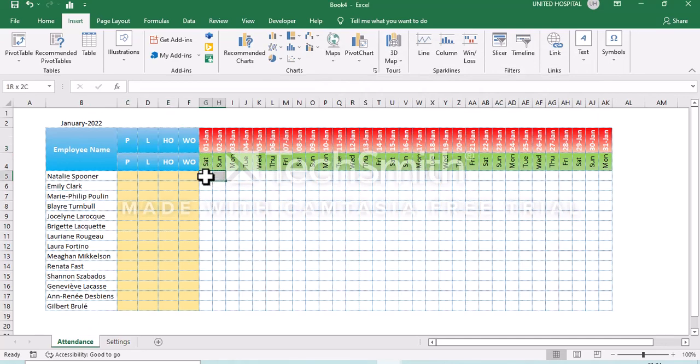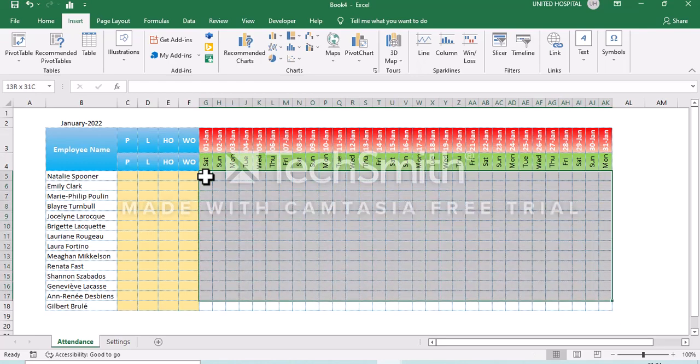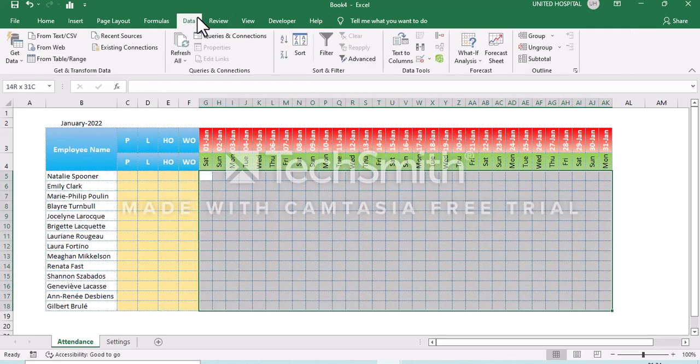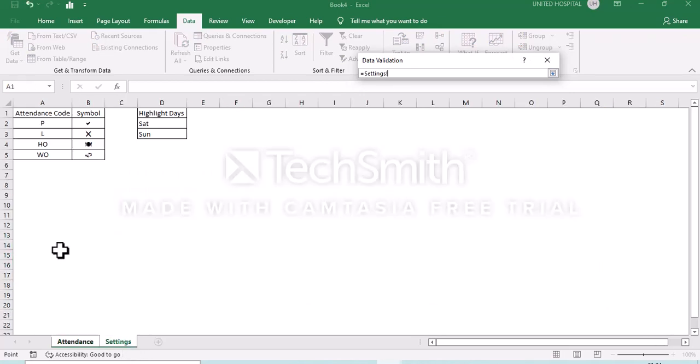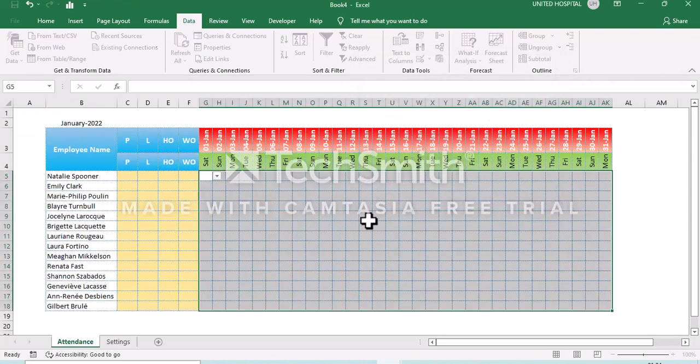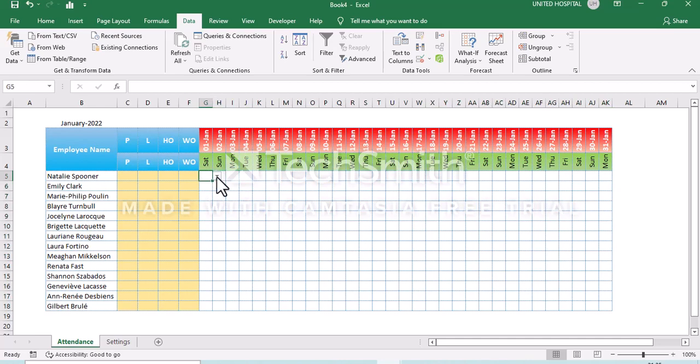Just select the area. To create the drop down, go to the data tab, select data validation, select the list, and for the source go to the second sheet and select your list of attendance codes. Press OK. So if you see now, when I am selecting, it is represented with P, L, this is holiday, and this is week off.